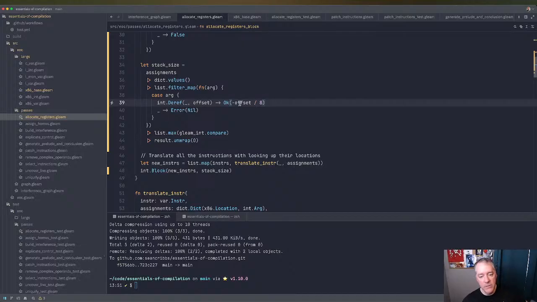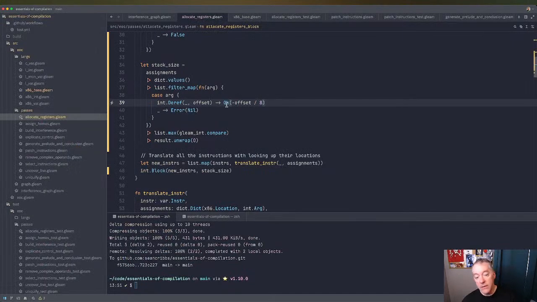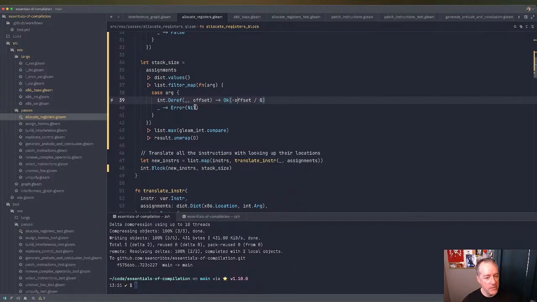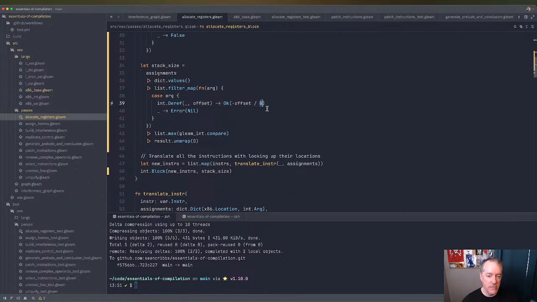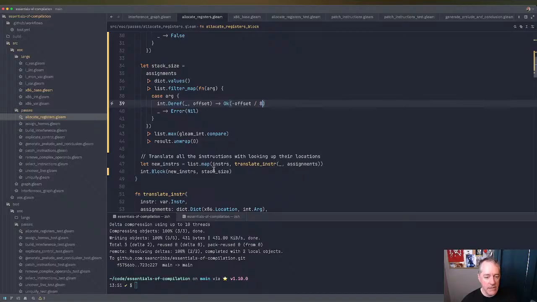Okay, so we're taking the offset and using an infallible division there, rather than this one that could return an error. Now, interestingly, if you divide by 0 in Gleam, it turns out to be 0. Not infinity, not error. So that's something to think about. But in this case, we're dividing by 8, a constant integer, so we don't need to worry about that. Okay, so this should give us the stack size.